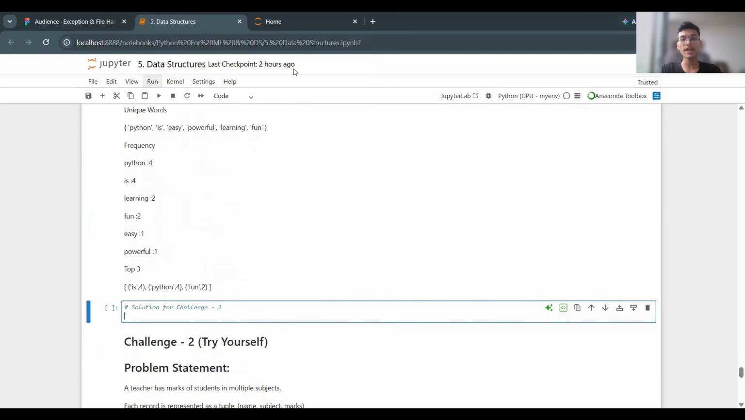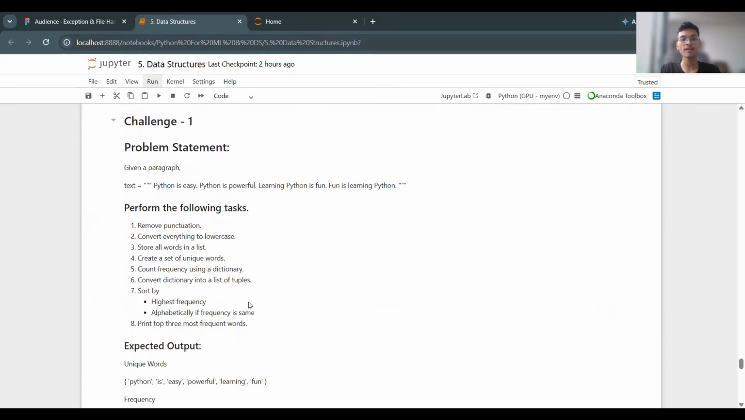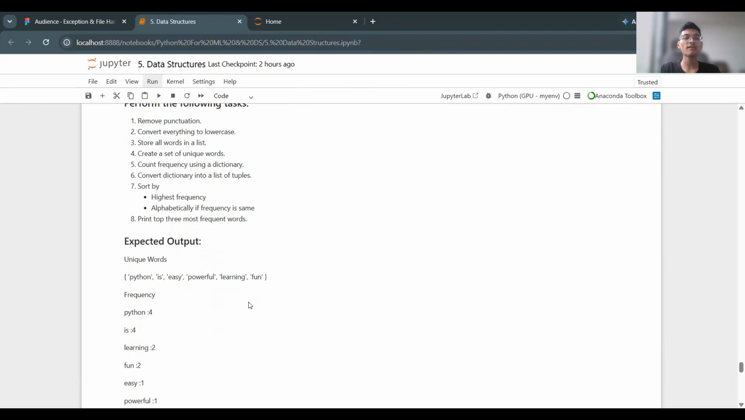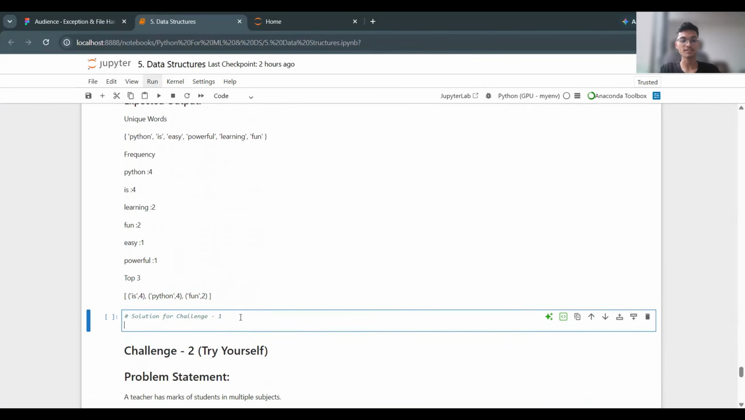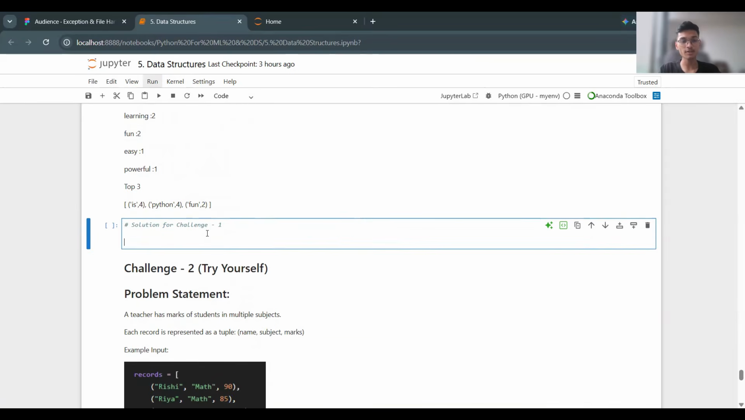Now let us try to write this particular solution. Before I write the solution, I want you to go through this problem and try to solve it in your Jupyter notebook or any IDE you're using, and try to paste your answer in the comment section. Pause this video and try to solve it yourself first. Okay, so let's try to write a solution.